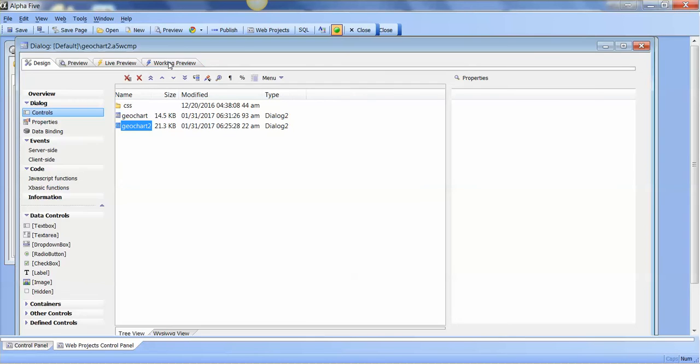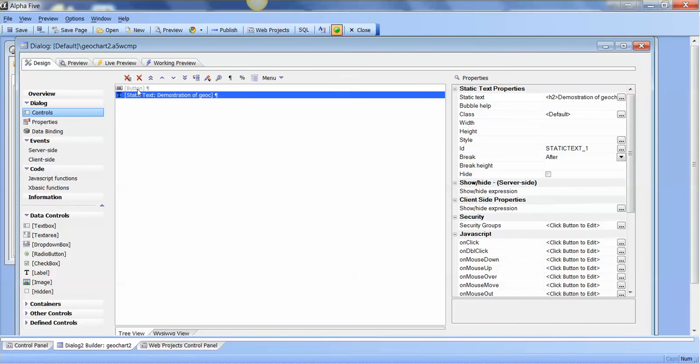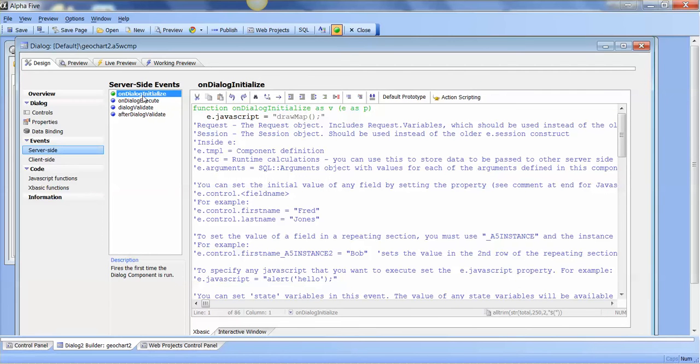I see that this is the button that I had. I removed it in another one. So what I'm going to do here on server side, on dialog initialize event, I'm going to call the draw map function. So when it initializes, it does.